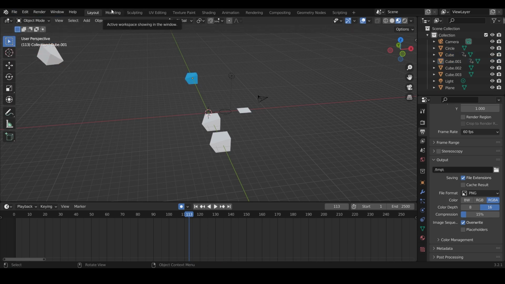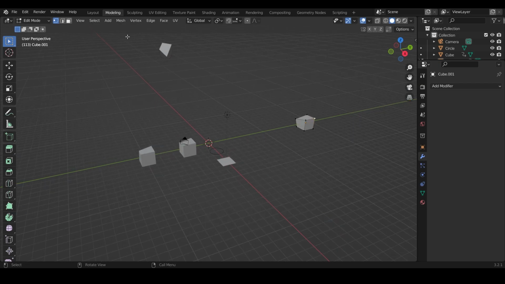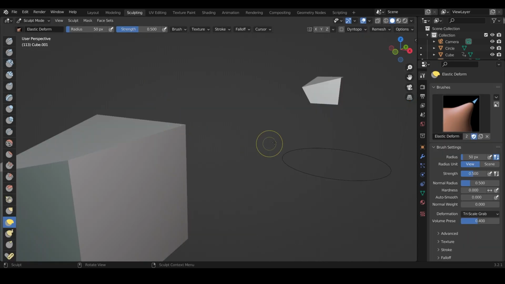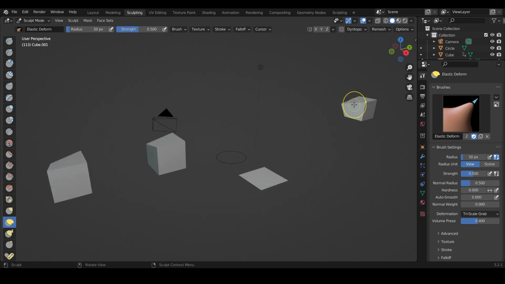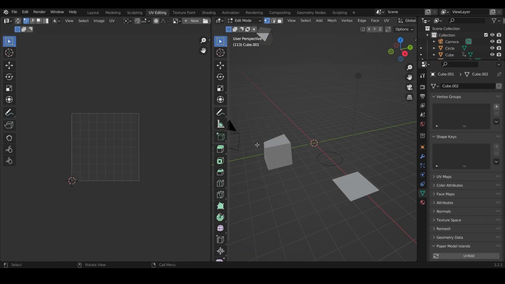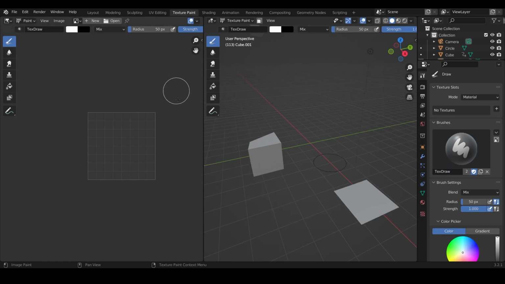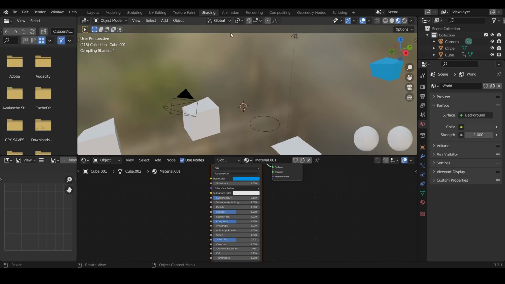Okay, now above here you see there are so many workspaces. This is for modeling, this is for sculpting, this is preferences based. You can also customize it according to yourself, for whatever you're doing. This is UV editing. This comes in very useful when you are doing texturing. This is the texture painting view. This is shading.